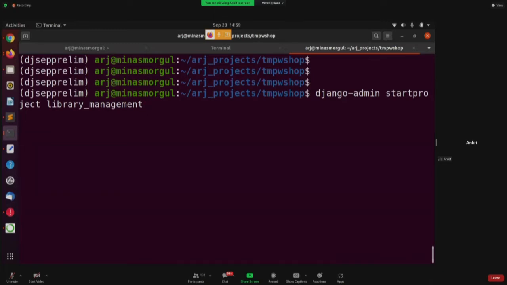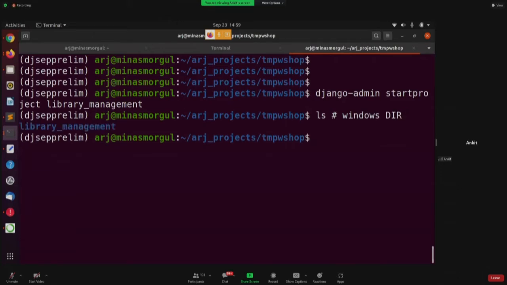So I ran it. This time, I created my project in a separate temporary folder so that I can understand what is happening. In Ubuntu, I do ls. In Windows, you will do dir. And that should give you a list of folders. So you should be able to see library_management here, right? This is the project folder that is created.